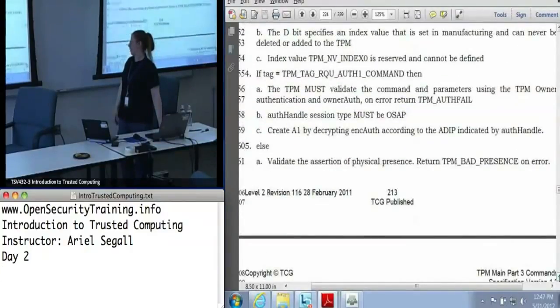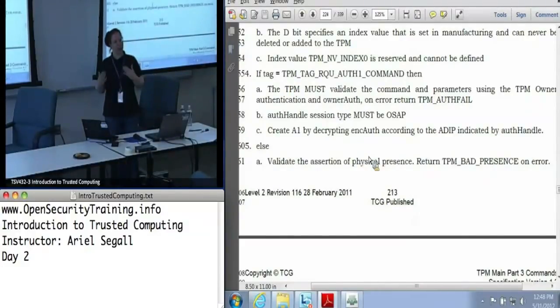This one is really, okay, this is a terrible example of how to read commands because this is a pain in the neck. First, if you're using an authorized command, then you need to check that the owner authorization is correct. Otherwise, you can run this command if you have physical presence. So this is designed because the manufacturer may put things into NVRAM during the creation of the TPM. There is no owner at that point, so they can't provide you with owner auth.